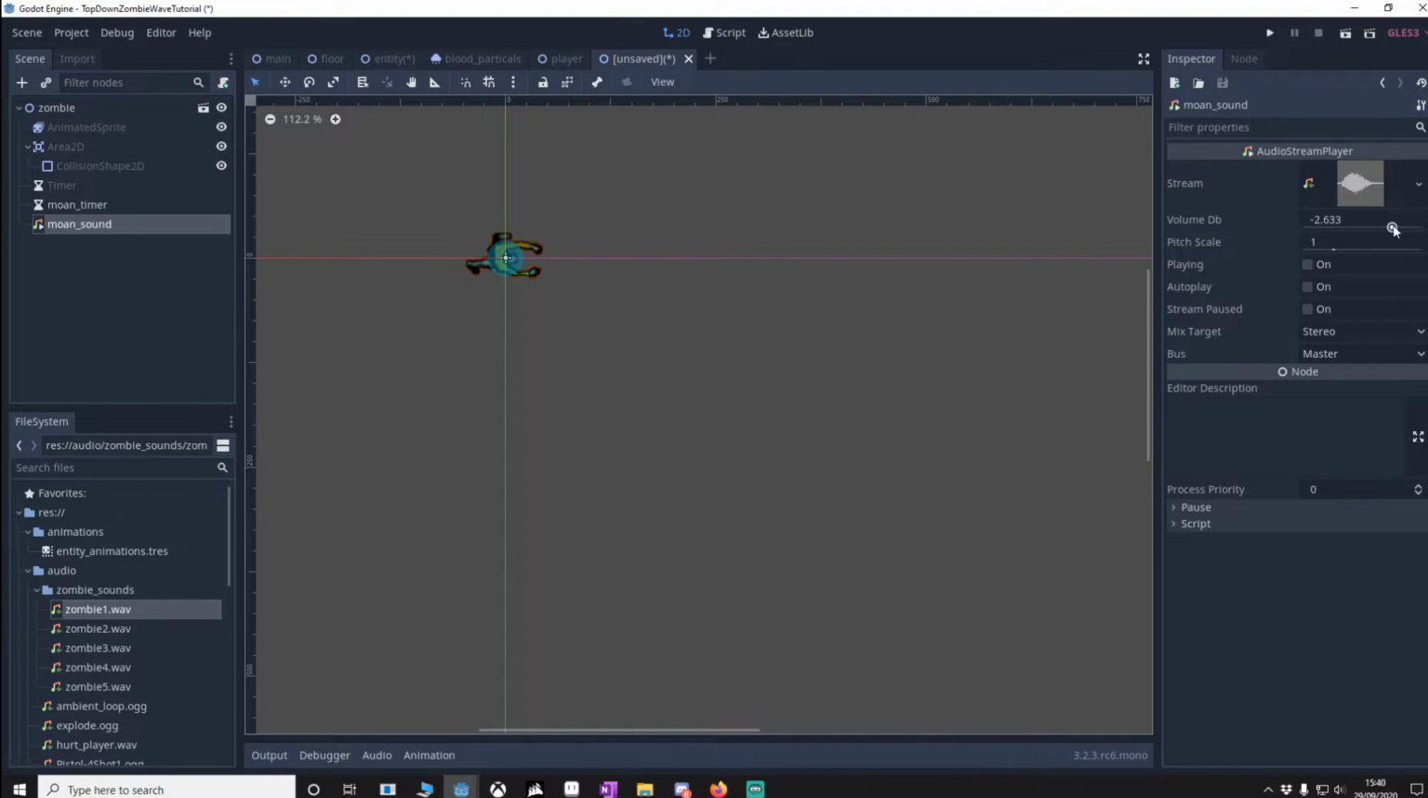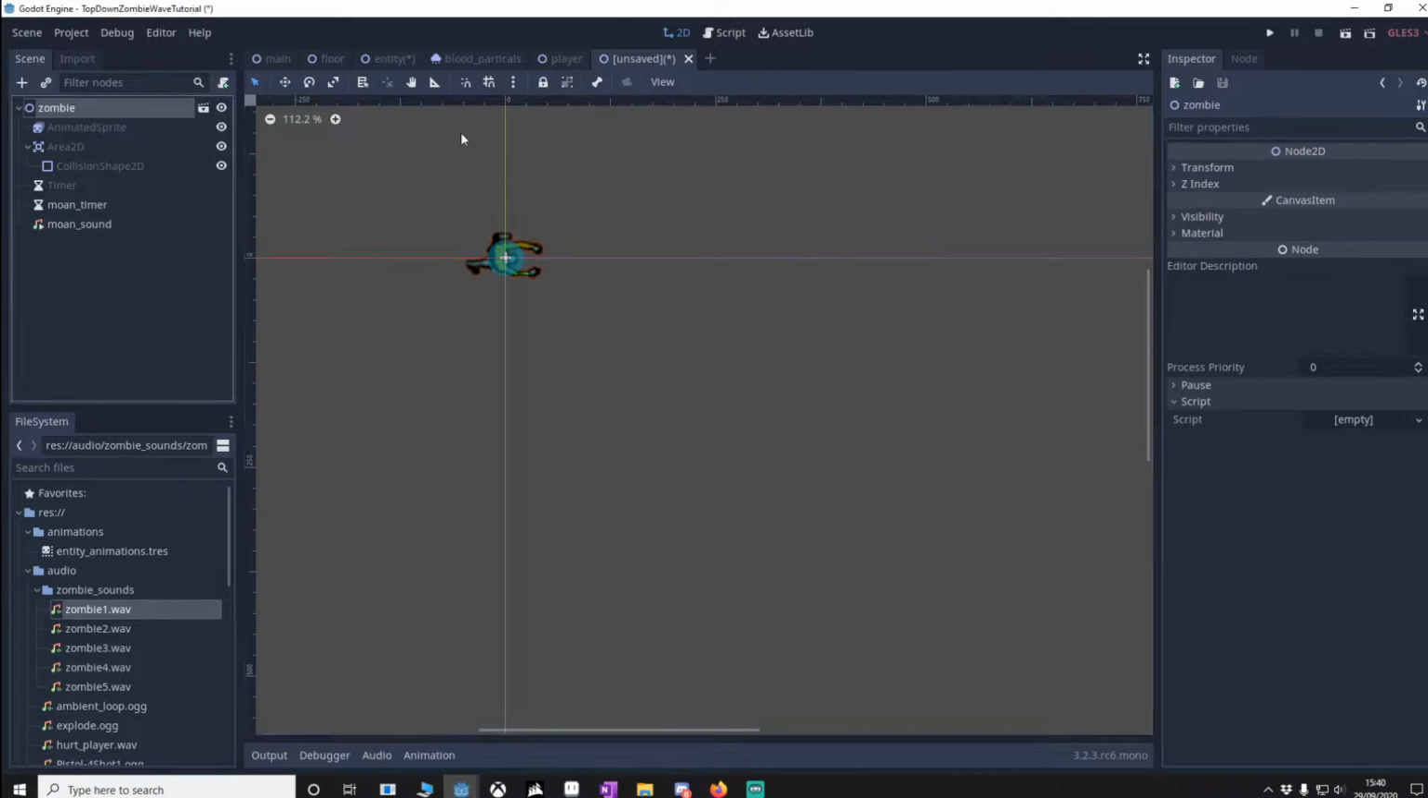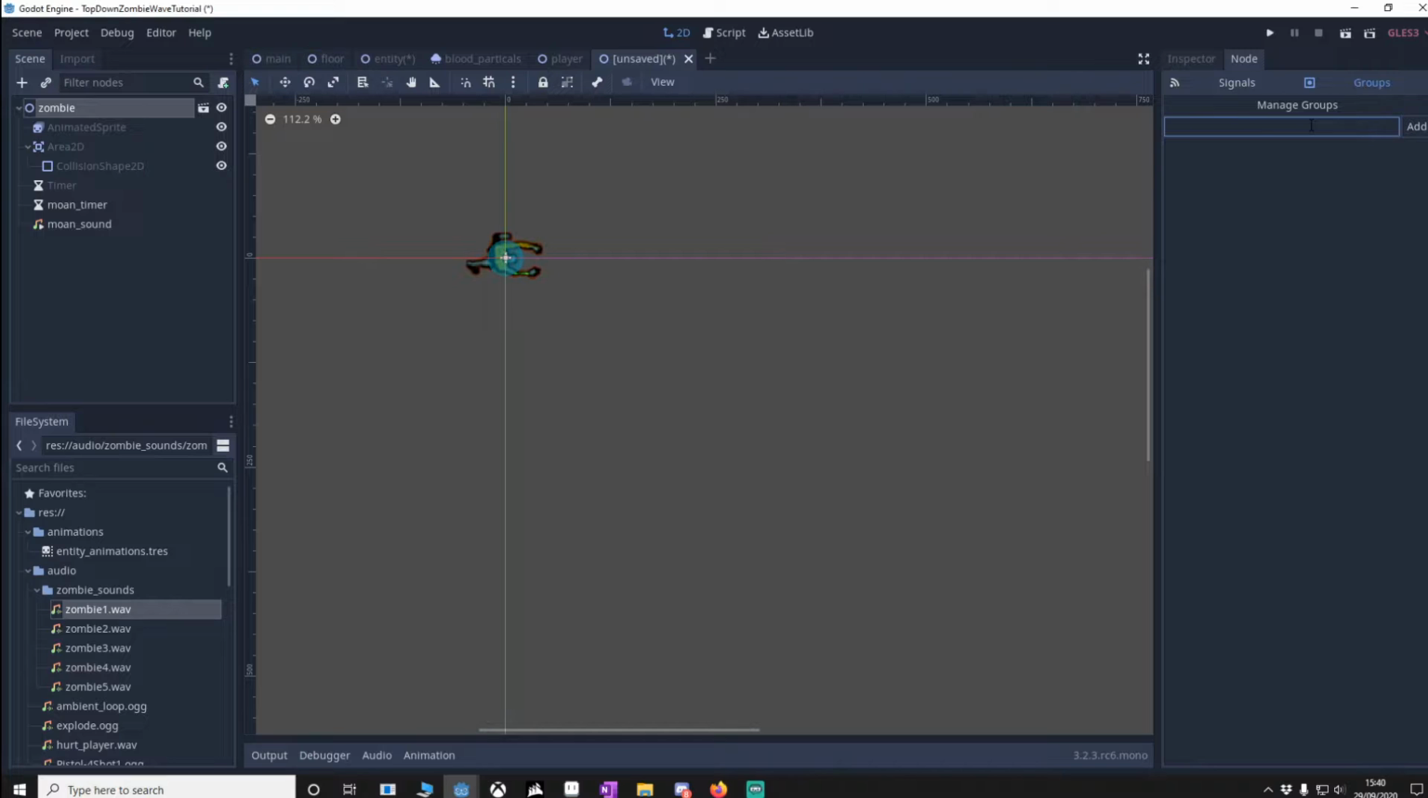We're going to turn this down a little bit because these sound effects are pretty loud. It's quite deafening and sometimes it just doesn't sound right. And like before, go to the zombie, go to our node, go to the group, and we'll call this zombie. The great reason I'm doing this is that we can now loop through every object in the zombie group, which is obviously the zombies. And if there's none left, then we know that the game has finished, the wave is complete. So we want to start a new one.